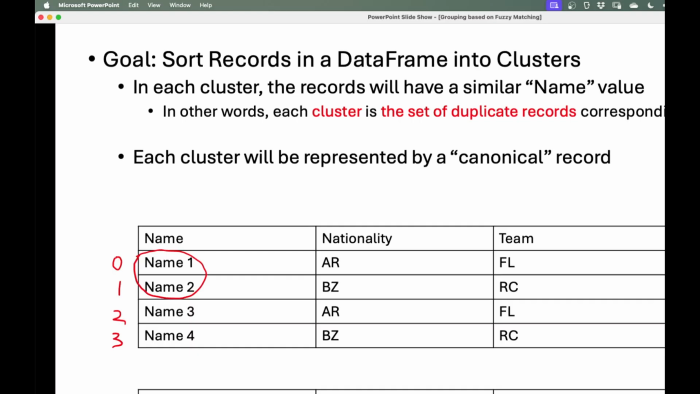So this is what I want to create, so that we can visualize which rows should be thrown into the same bin of duplicate records, and how close is the match between each row with the representative of that cluster. Right? So that's the main idea.